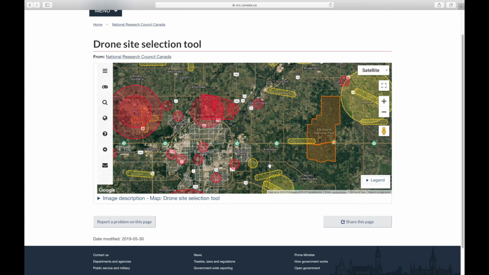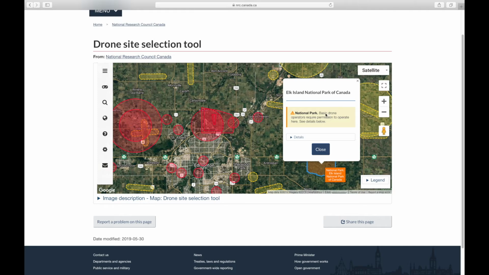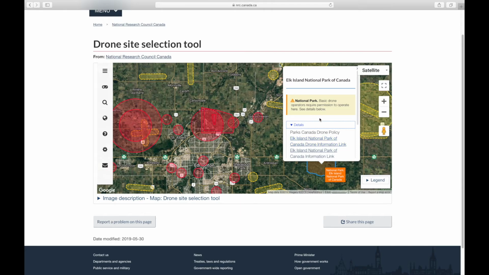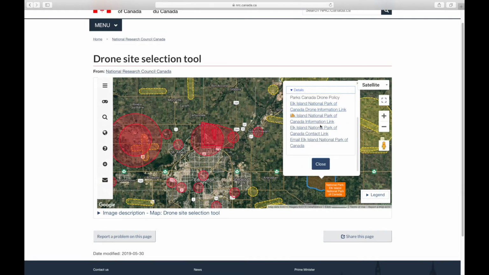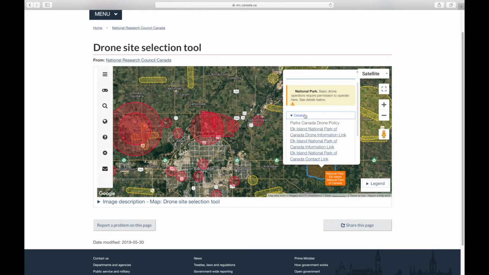Now let's go over to the orange one. The orange one is different. Here we have a national park, Elk National Park. And orange means you actually need permission to fly there. So let's click on here. And it says basic drone operations require permission to operate here. See details below. So you can click on the details and it gives you a little bit of contact information on what to do there.